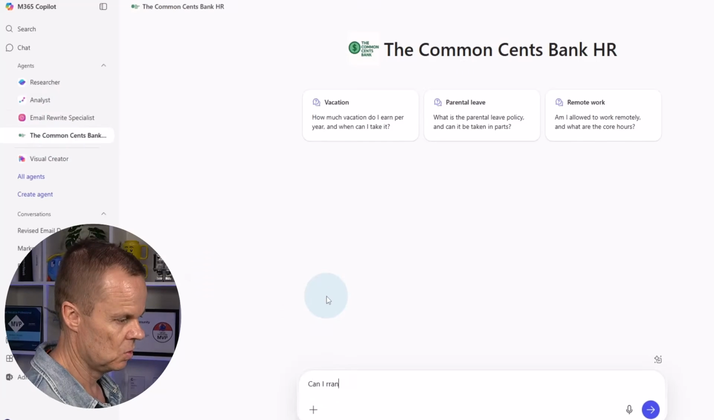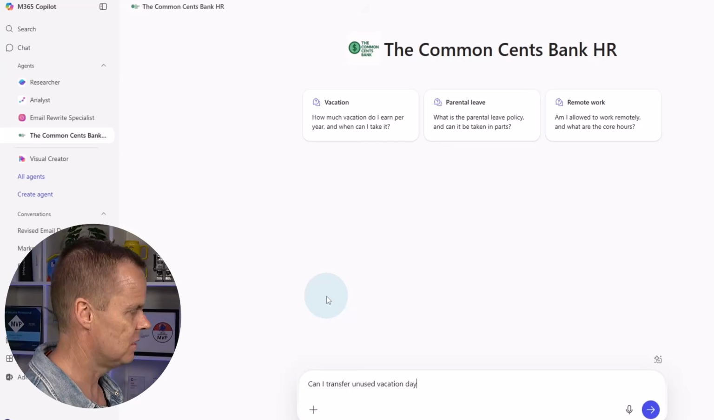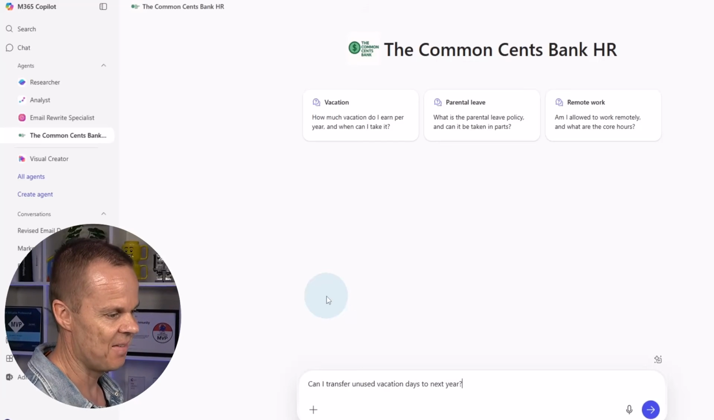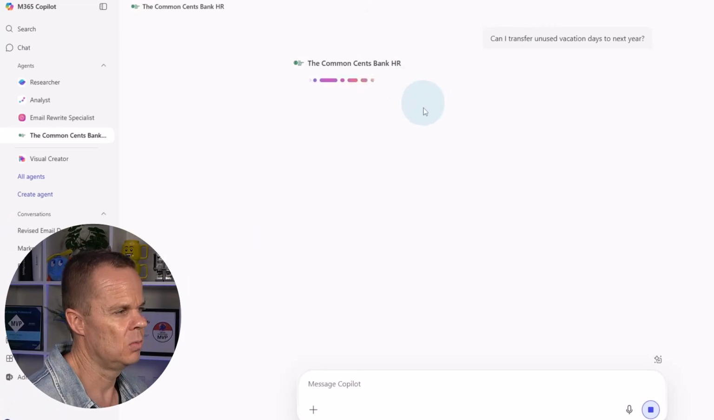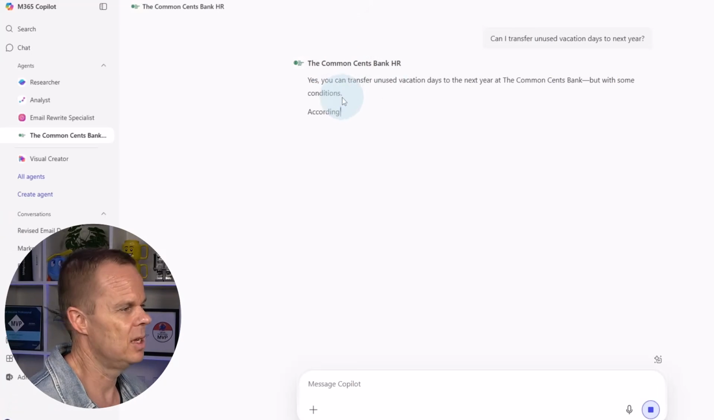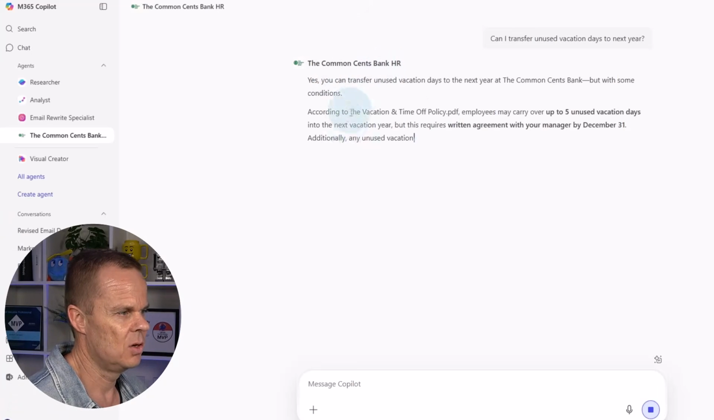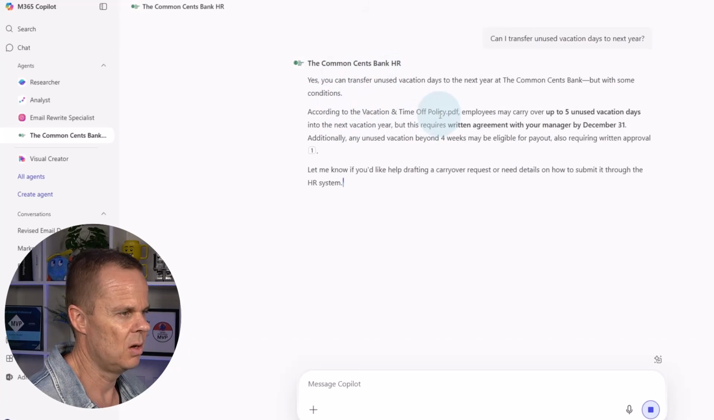Now let's try to prompt it. I can say, can I transfer unused vacation days to next year? If I do that, my agent works. For me, it's a little bit slower today, but still, yes, you can, according to the vacation and time off policy.